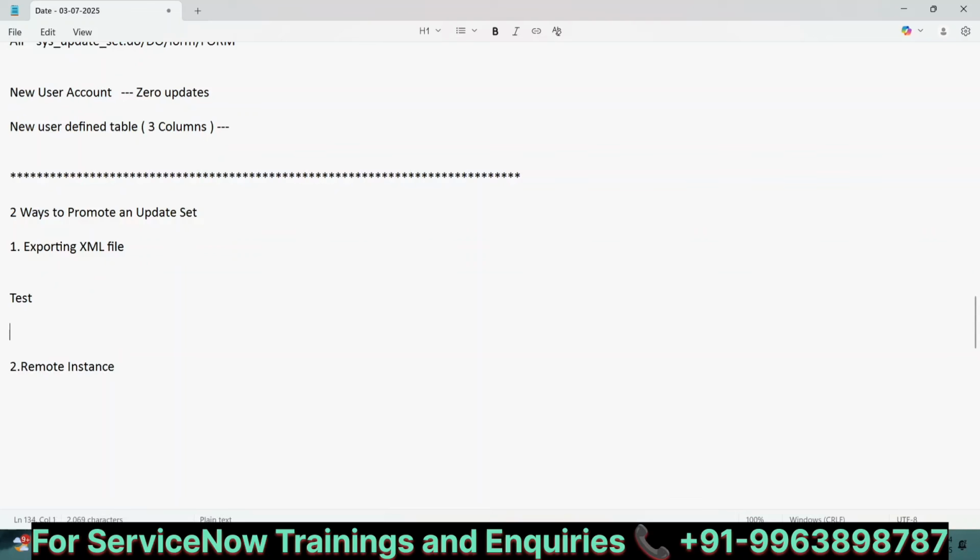Regarding sharing the file, it may attract some viruses like Trojans, and it is not the best way to promote an update set, but it was the first way to promote an update set in the initial days of ServiceNow. Then we have the second, the latest option, to promote an update set by using the username and password of the instance. Okay, any doubts up to here, like exporting an XML file?